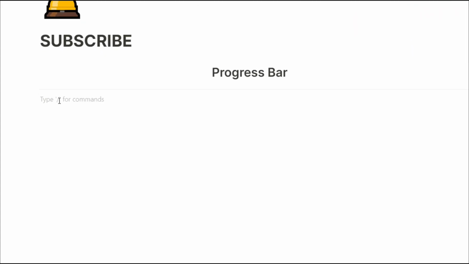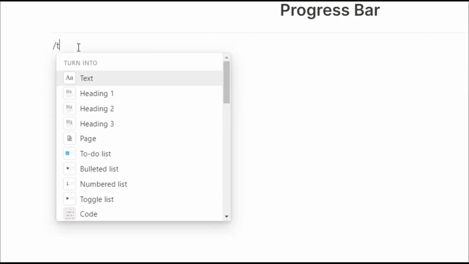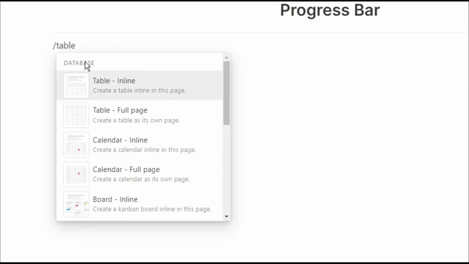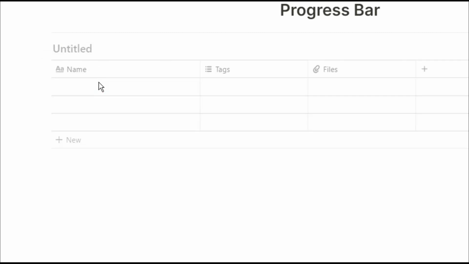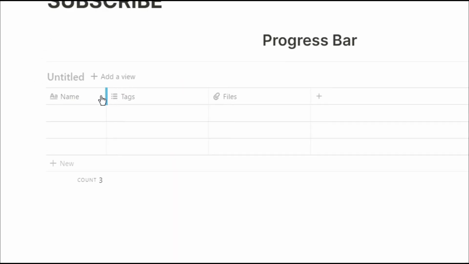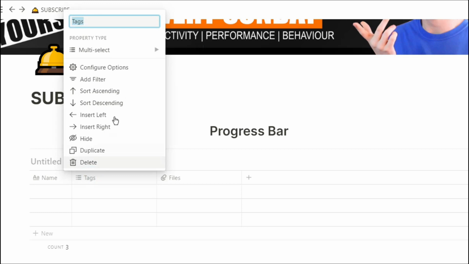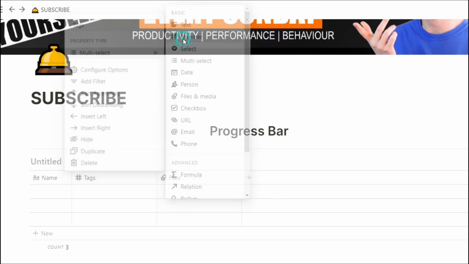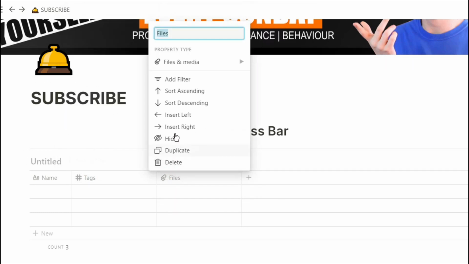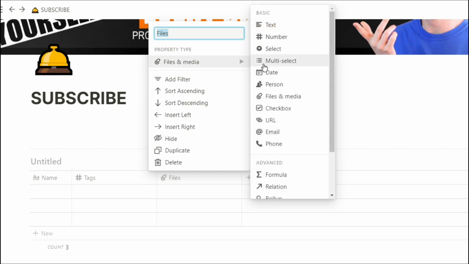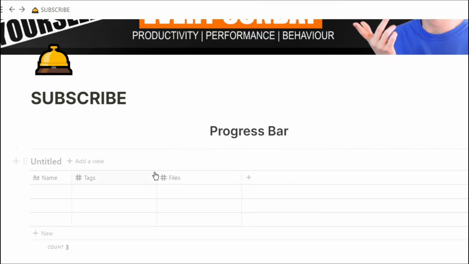Making progress bars in Notion involves a lot of formulas, so what I'm going to do is break the formula down into all of its different sections. To start with, we're going to create a table. And then because the progress bar is related to a percentage, we need a way to make that percentage. So we're going to have goal and completed as two different number properties.